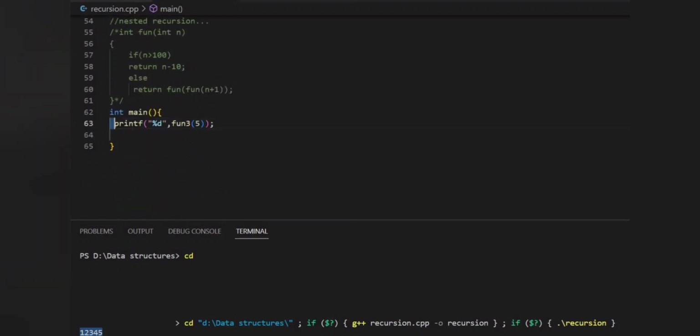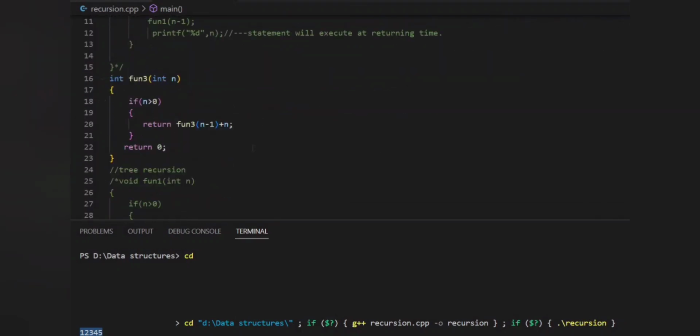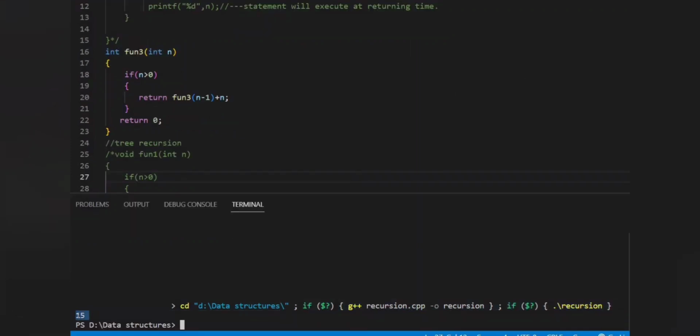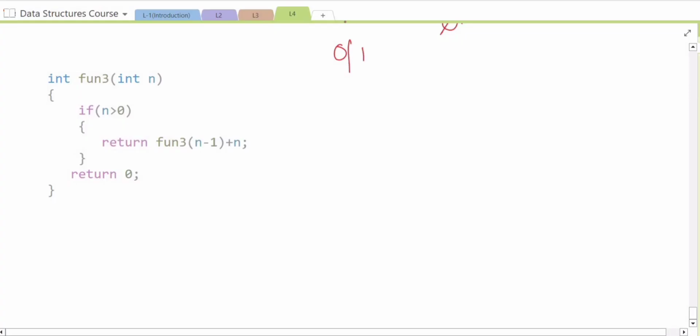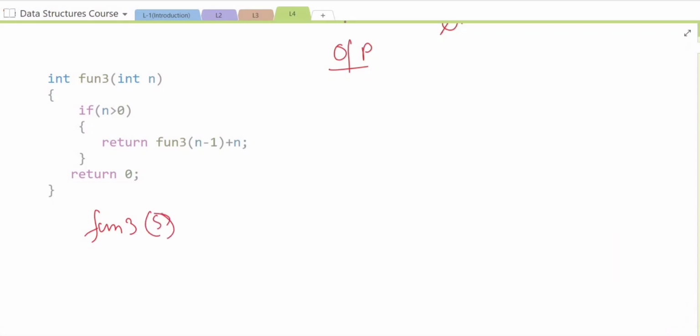Okay, so let's see what this function is giving as output. I have added this printf statement so that it will print the value, and let's see what this recursive function is printing. Okay, yes, we got the value 15, and now let's trace this function and see how we are getting this output 15. The output that we got on passing the value 5 to fun3 is 15.